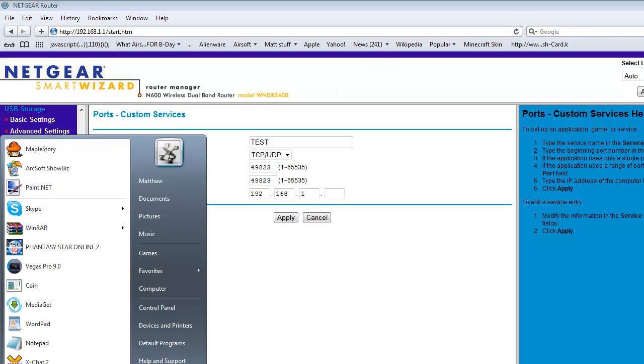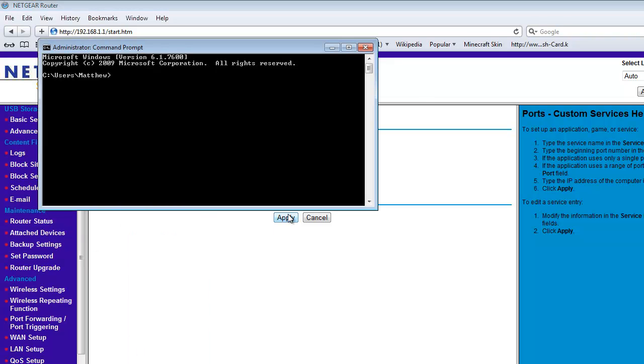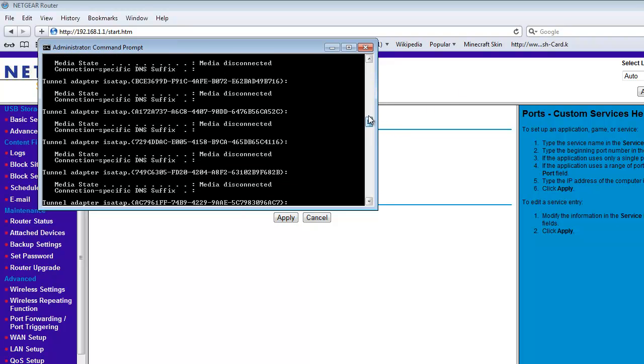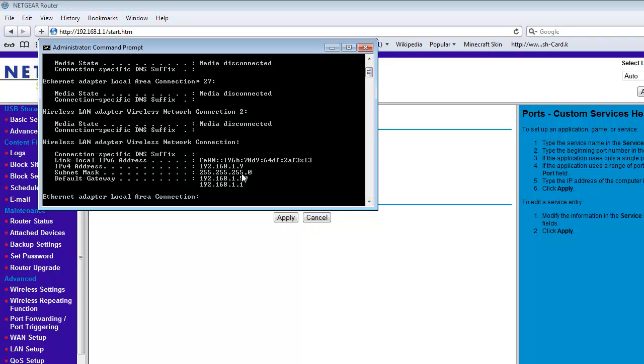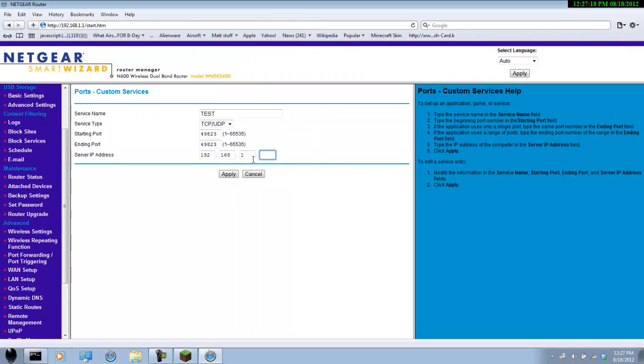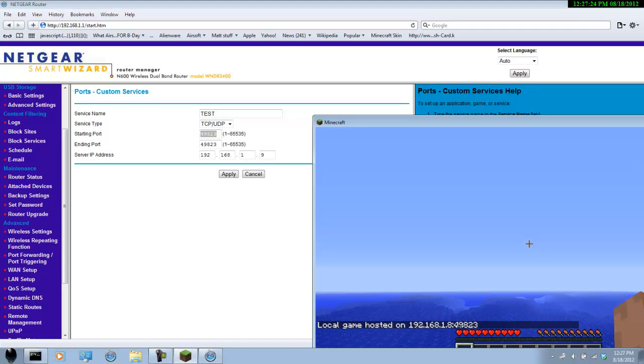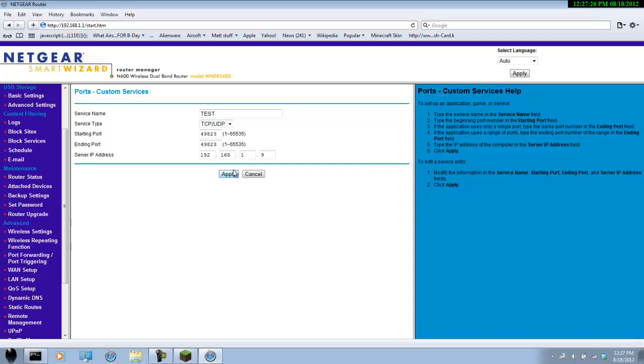And then go to your CMD, type in ipconfig, and press enter. Go to the top and find the IPv4, which is 0.9 for me. It could be different for you. Put 9 there. Make sure the port is what is after the colon, and press apply.